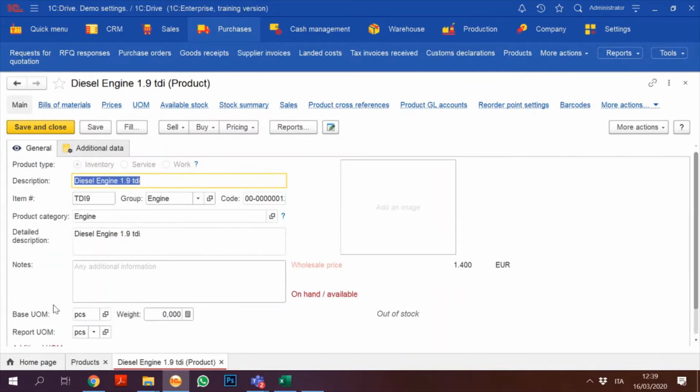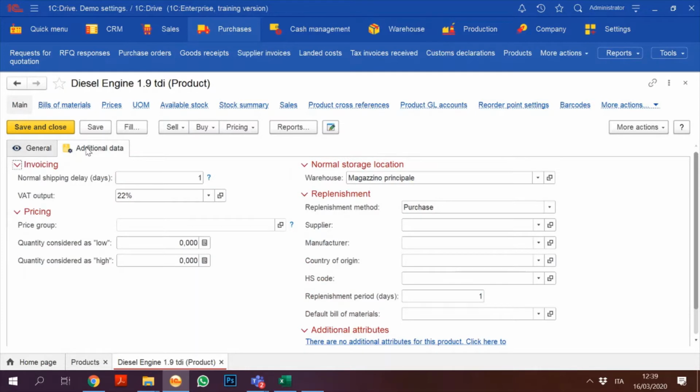Because when I buy from another, I cannot decide the price myself. This system allows you to control the price from different suppliers. I'm going to additional data. I want to show some additional factors. You can create the price group, which is something for reports. It is not very important now.